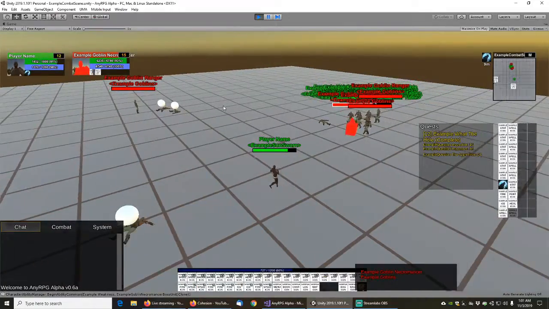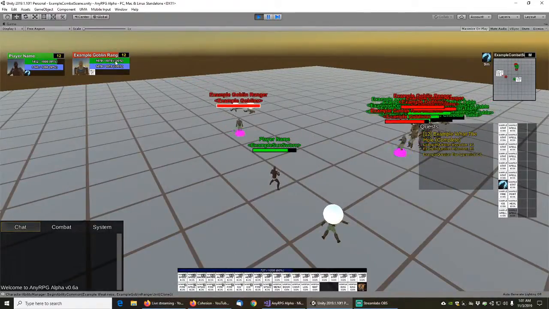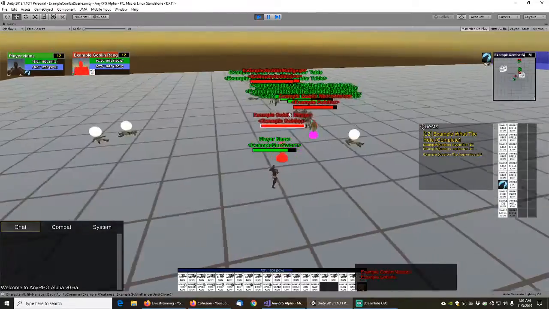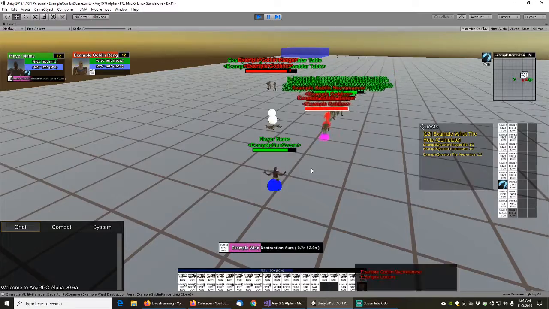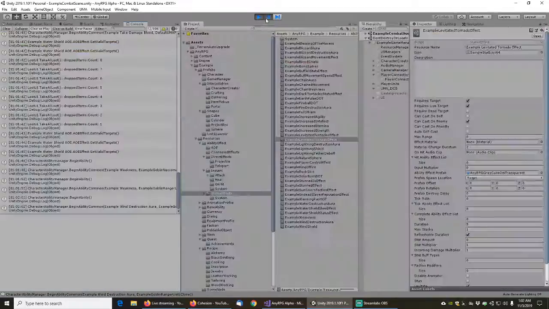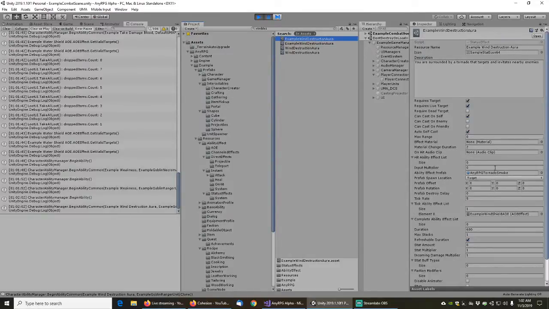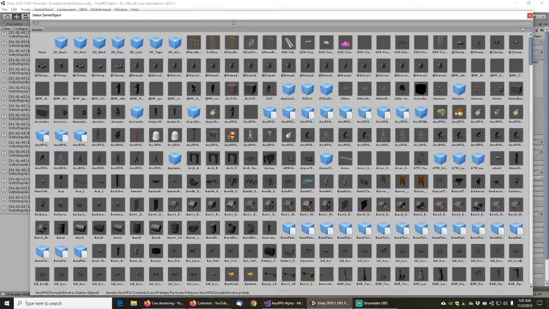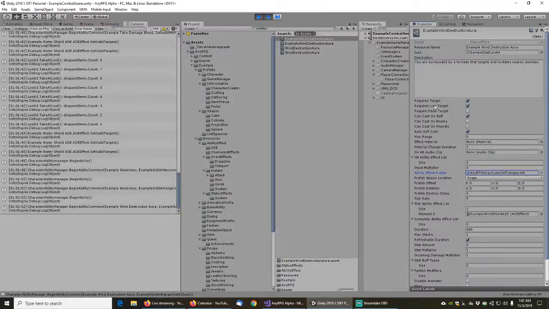Weakness. Does weakness work? Let's just toss weakness on this guy. Yeah, looks like weakness works. He's got a stat reduction, and that looks good. He's got a prefab on him. Wind destruction aura. Okay, this is going to send out a bunch of tornadoes. Okay, so wind destruction aura actually has the wrong prefab on it right here. This is supposed to be gray cube 2 meter transparent. Okay.